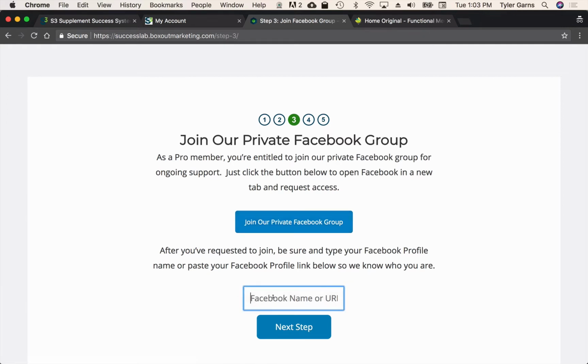By allowing them to type in their Facebook name or their Facebook URL here, that way we can ensure that we are approving the right people into our Facebook group. Sometimes people have similar names.